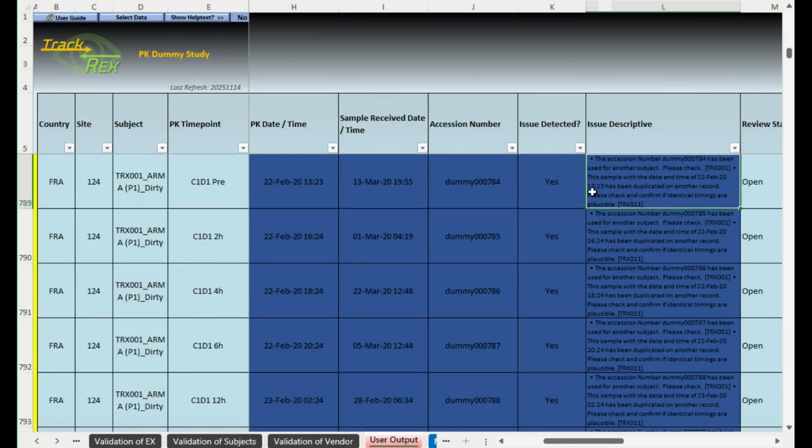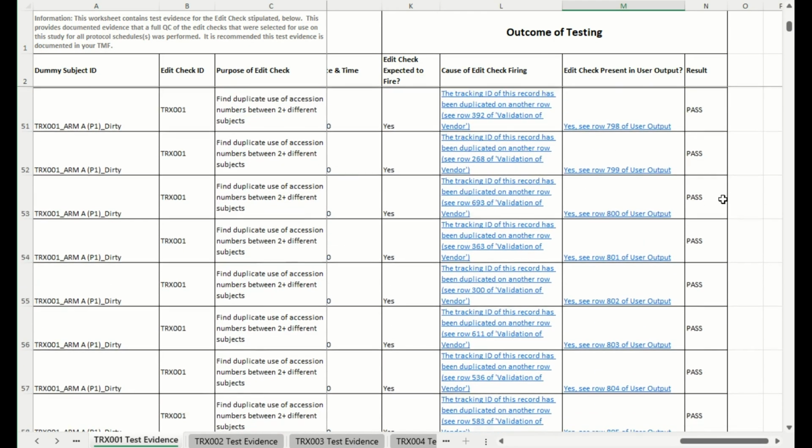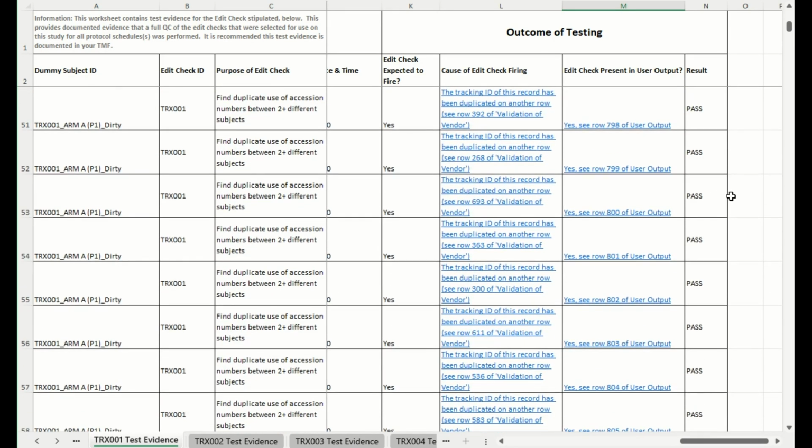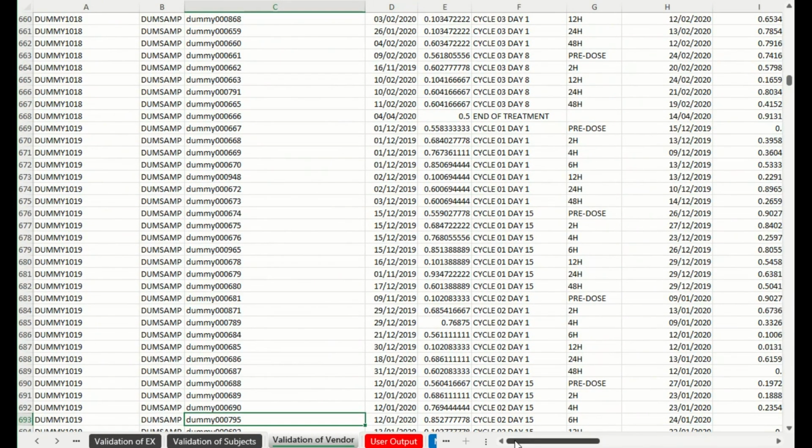We are brought directly to the user output row, which contains the edit check that fired, proving the test case did indeed result in the edit check firing. Returning to the test evidence worksheet, we can also click on a hyperlink taking us directly to the raw data in question. As you can see, not only is test evidence thoroughly provided, it is also made to be user-friendly and interactive.